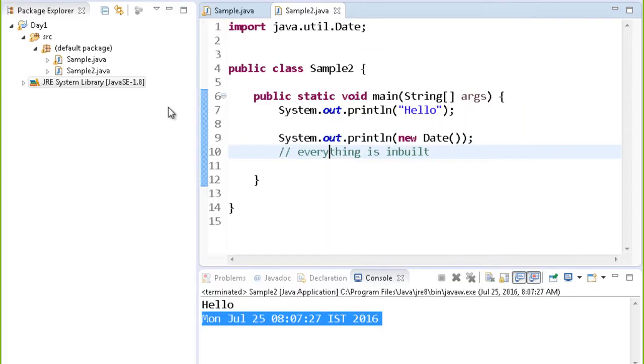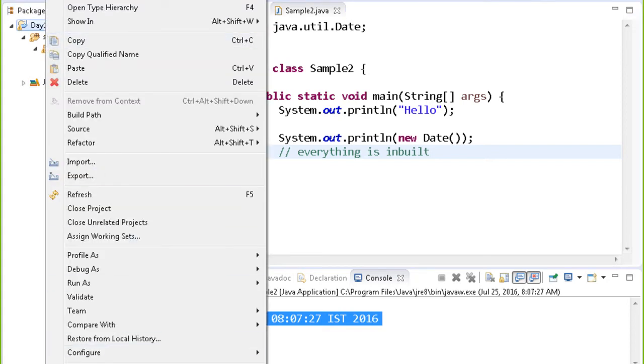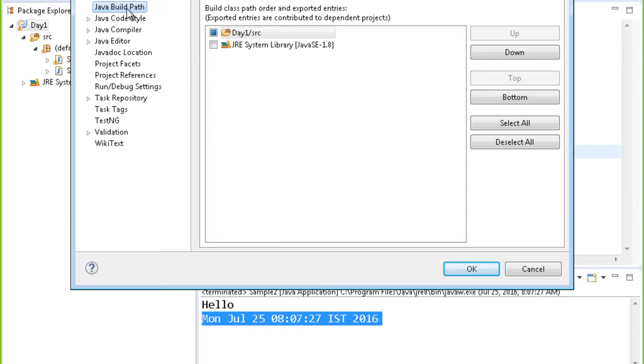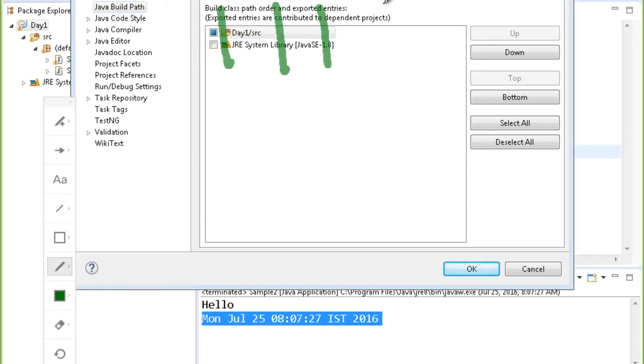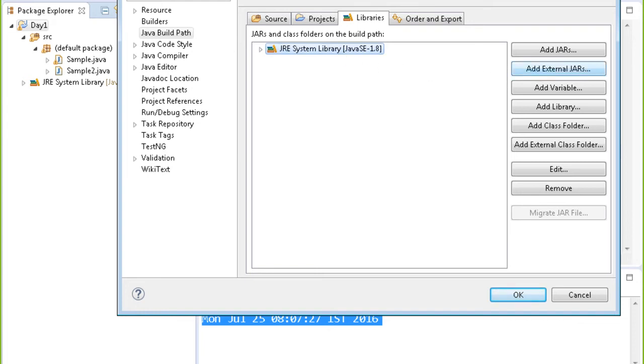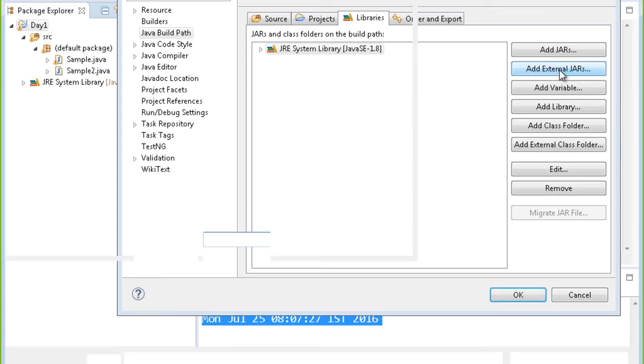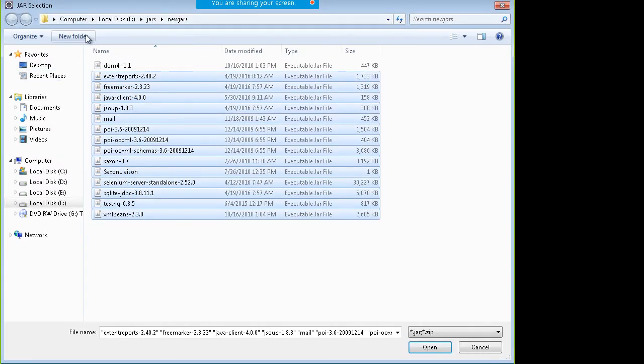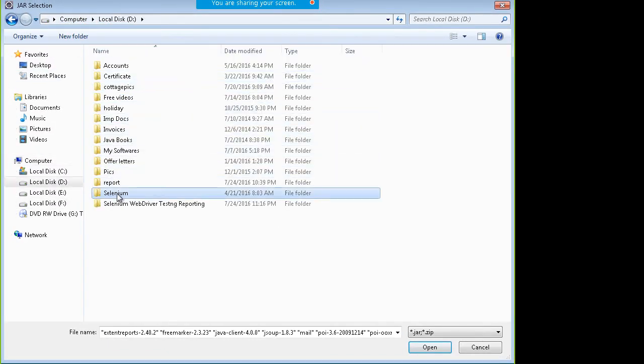To import these jars inside Eclipse, you can right click on the project, go to properties, and go to Java build path. Under Java build path you will see four tabs. Go to the libraries tab, this one. You will see that the current library associated with the project is the JRE system library, which is the current Java installed in the project. You can add the external jars. Click on this button, add external jars, and include all the jar files for Selenium.